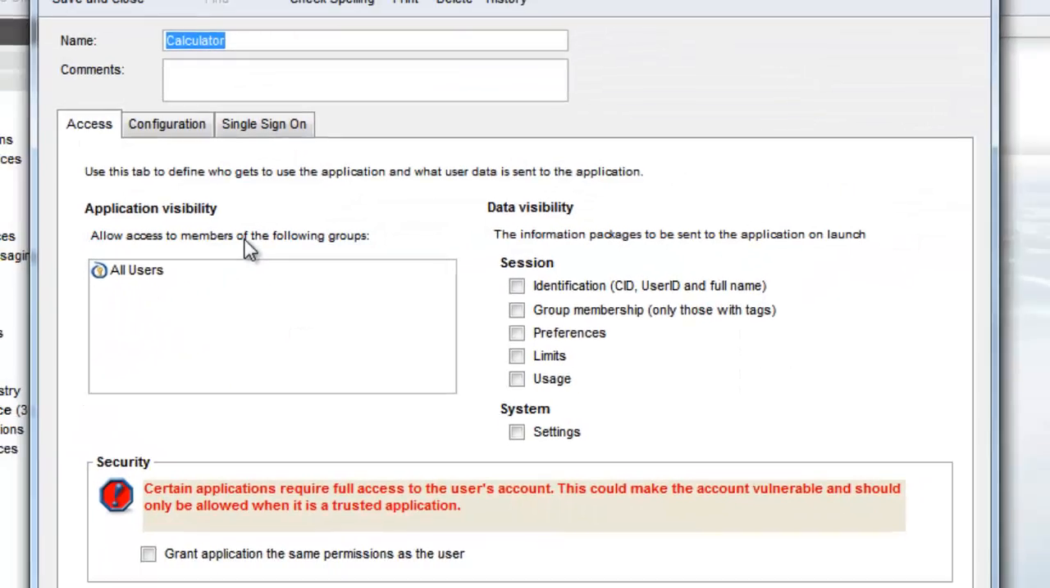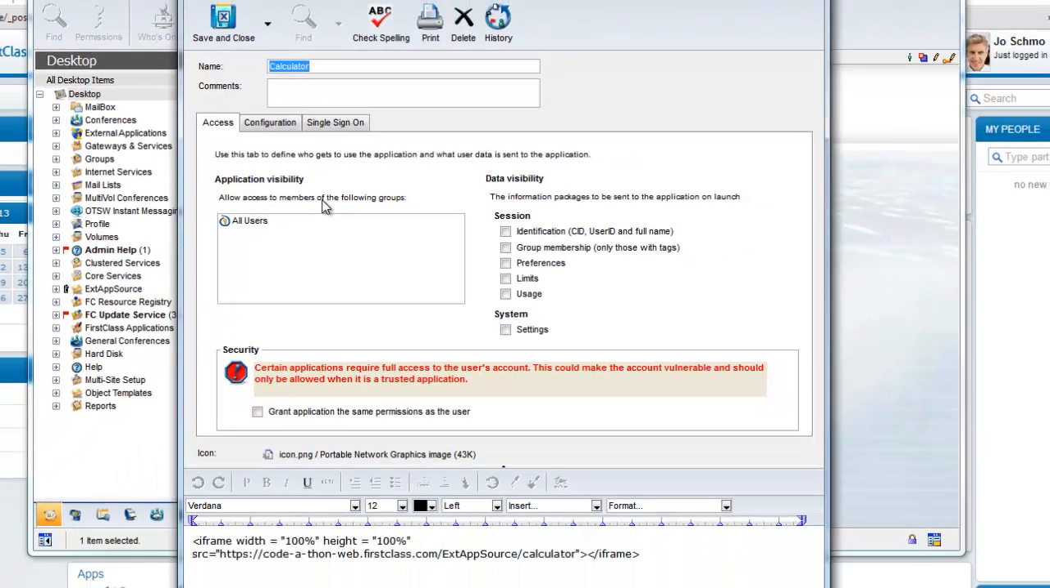The first one was the calculator application. Opening the form, we can see 3 tabs and many options. Fortunately, in most cases, there are just a few of these that matter. The name is the name that is used for the application and appears in the App section when logged into FirstClass. The best advice here is to keep it short.